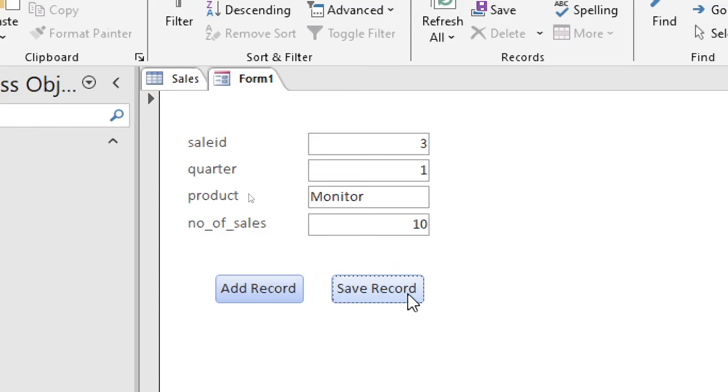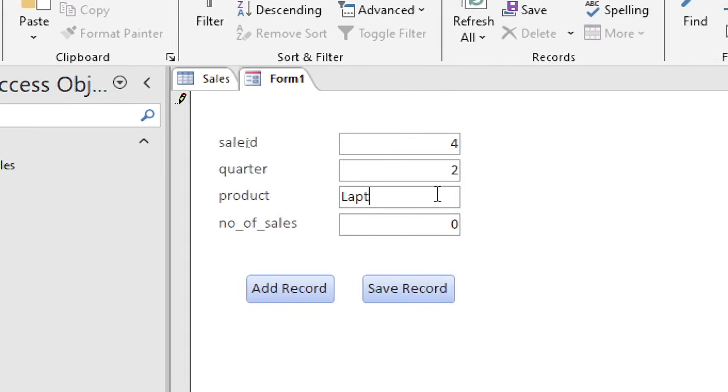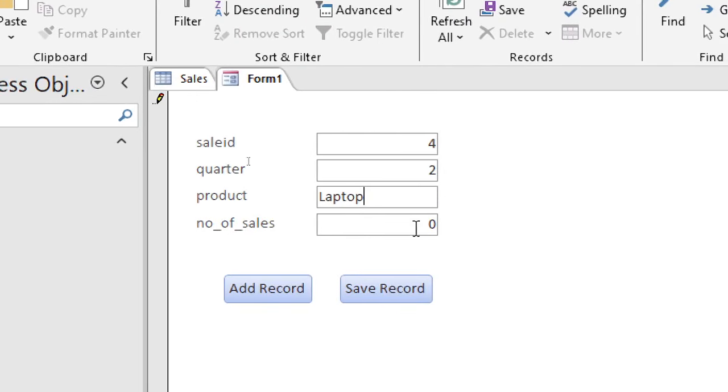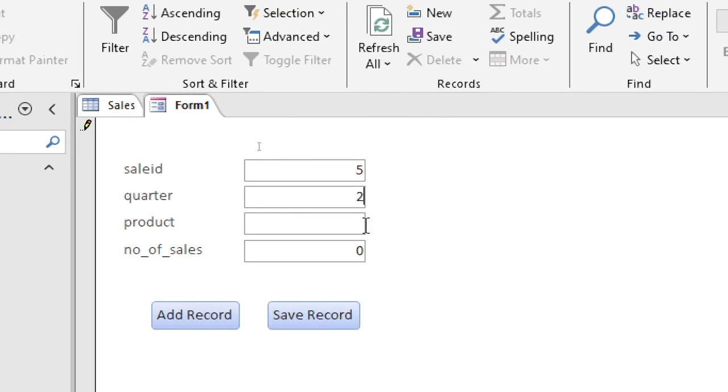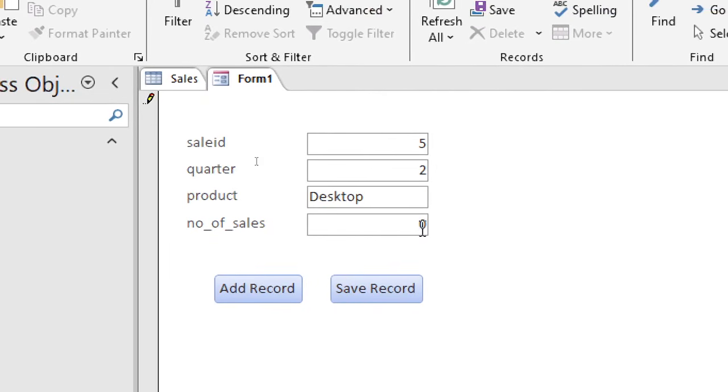Save it. How to add one more record? Add record. Don't touch this one. Click here. Second quarter. Product is laptop. Number of sales is 5. Save it. How to add a new record? Click on add new record. Don't touch the first one. Click here. Second quarter. Product is desktop. Let's say 50. Save it.